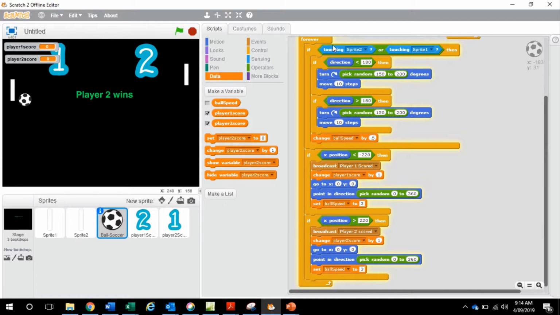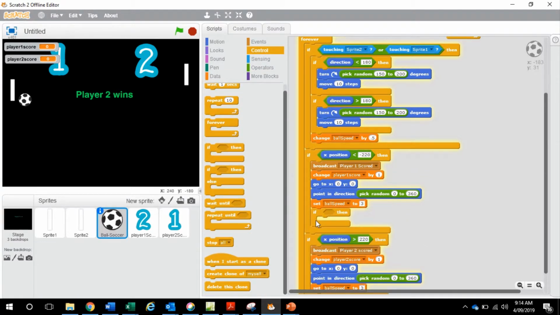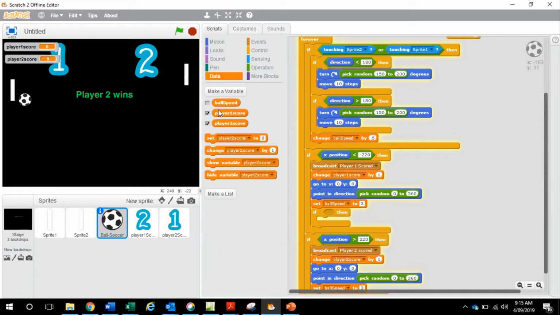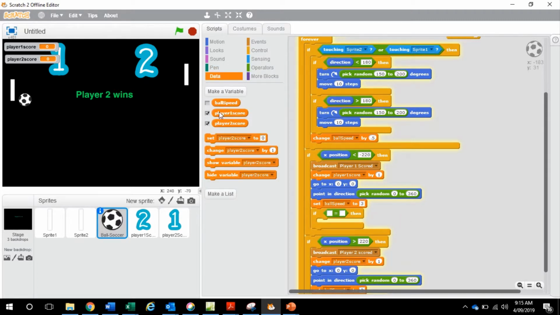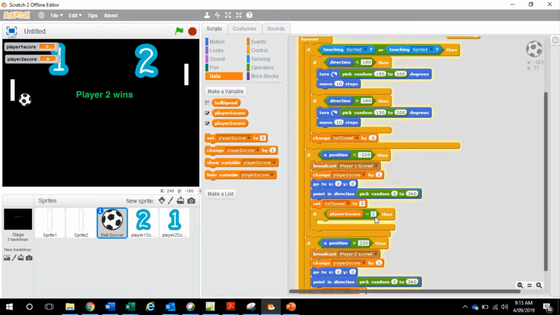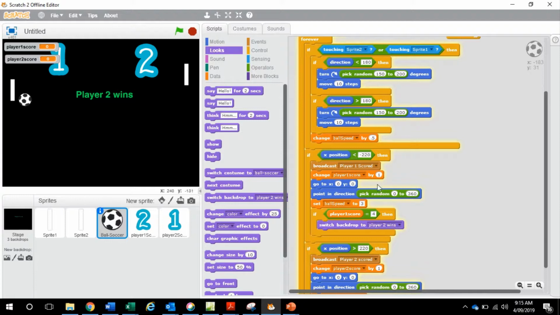So a test means we need another controller. Okay, in our controller we're going to test if the score of player 1 is equal to 4. Operations, data, player 1 score, equal to 4, switch to backdrop. This is all player 1, so switch to backdrop player 1 wins, and stop all.